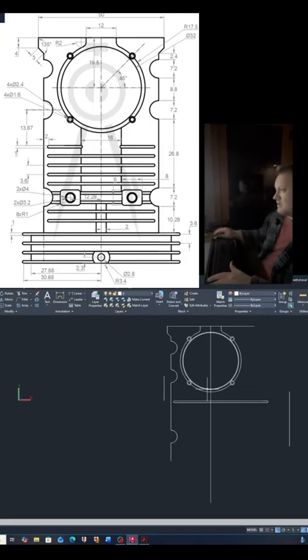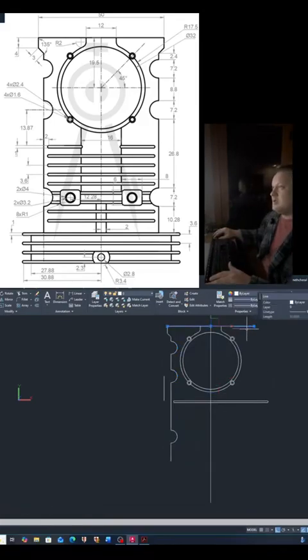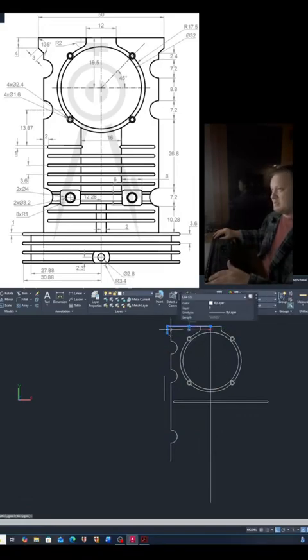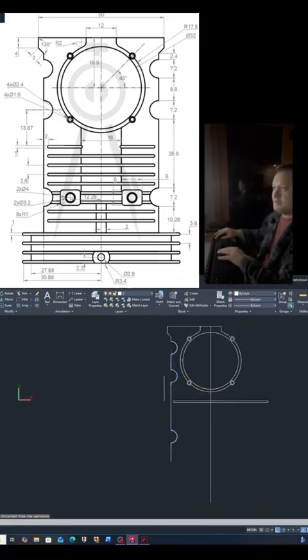And another thing, let's get the other side in. So we know that this can be mirrored to the other side. I'm just going to join all of this. And we'll bring this line over to here. And let's select join again.